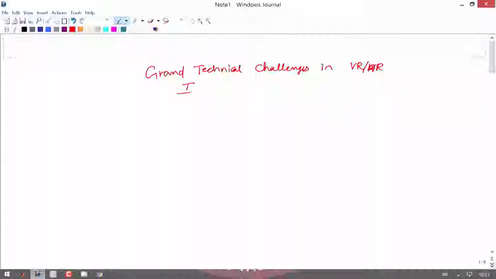We are talking about immersion, and we are talking about interaction, and then we will talk about the other challenges. These are the three topics we will discuss today. We will start with immersion.